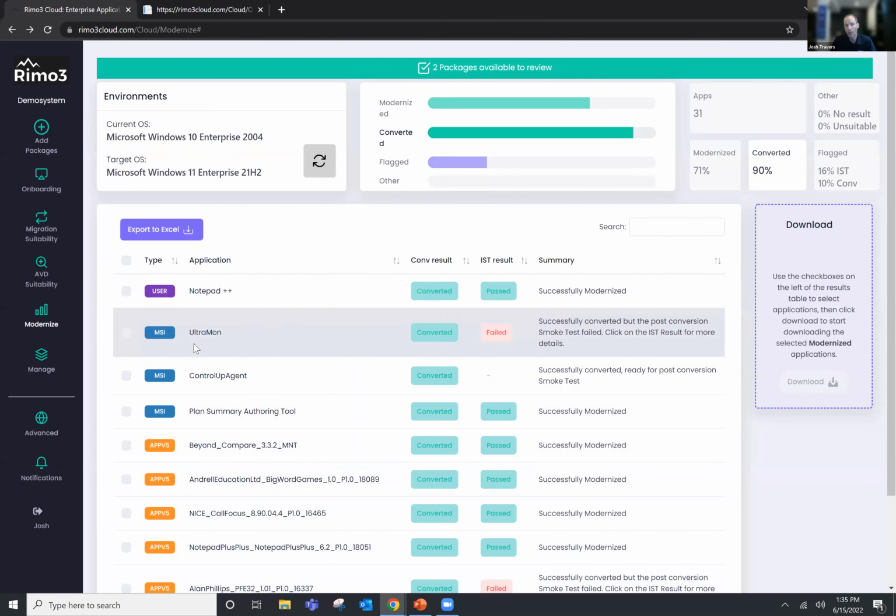The other part to note is that if it does successfully pass that MSIX conversion, we allow the retrieval of production-ready modernized MSIX packages directly out of the platform. This can be done by downloading these ad hoc through the console, as I'm doing here, or, in a very common use case, via a RESTful API to automatically pull those out. Because there are other phases in the overall application lifecycle, we can leverage the API to pull those out and hand them off to the next phases.